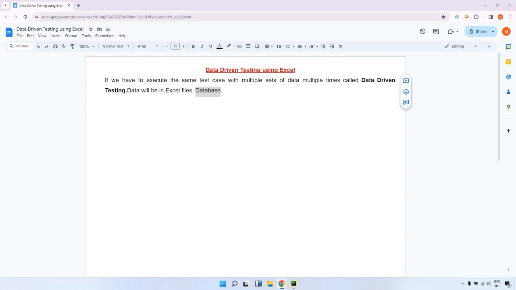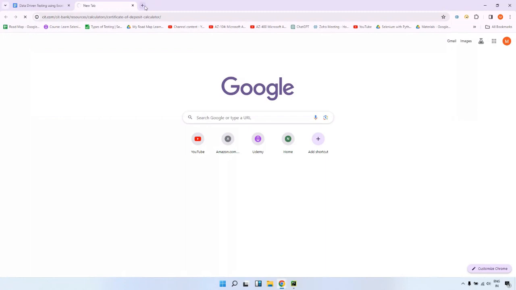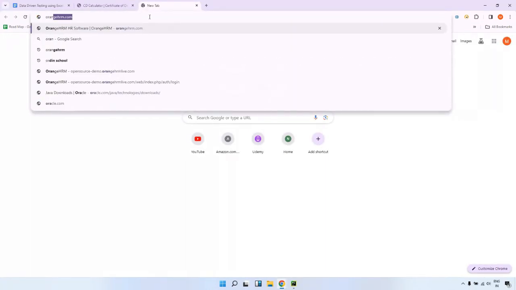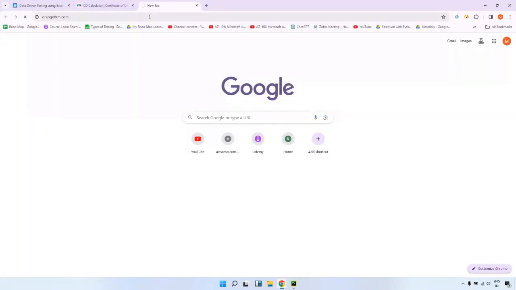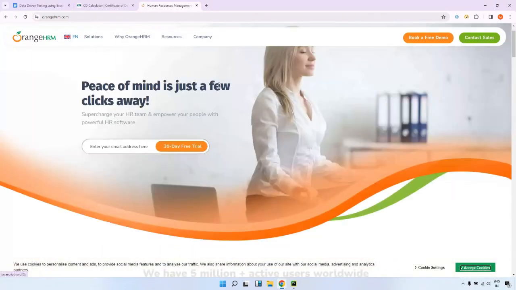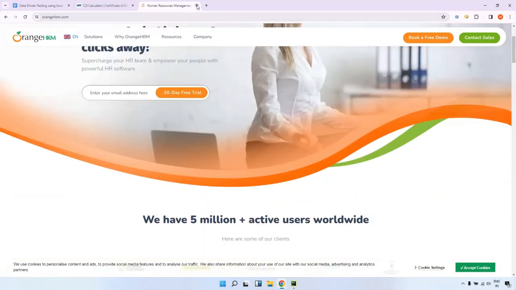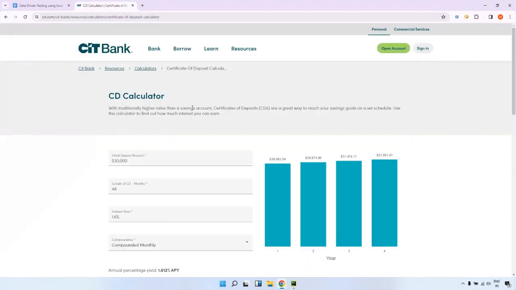Take some random website. This is some random website. Instead of that, you can take this Orange HRM. It's a simple website. We can log in here as well, accept cookies. This is some random website which I have taken. Or see another website as well.